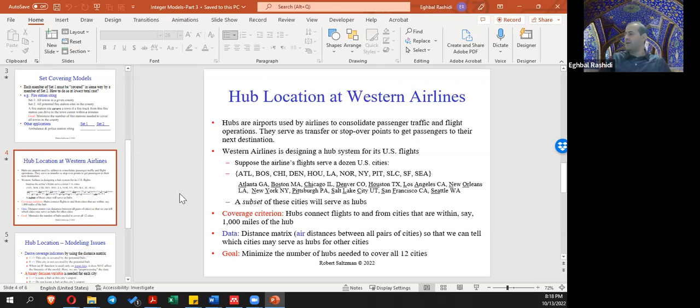We're going to have data for this, and the data is the distance matrix from all of these cities to each other, because these are the main airports. When you select some hubs, some of these airports are covered by those hubs when the selected hub's distance to that specific airport is less than or equal to 1,000 miles. We say that it's covered. That's the coverage criterion. What is the goal? We want to minimize the number of hubs needed to cover all these 12 major airport cities.